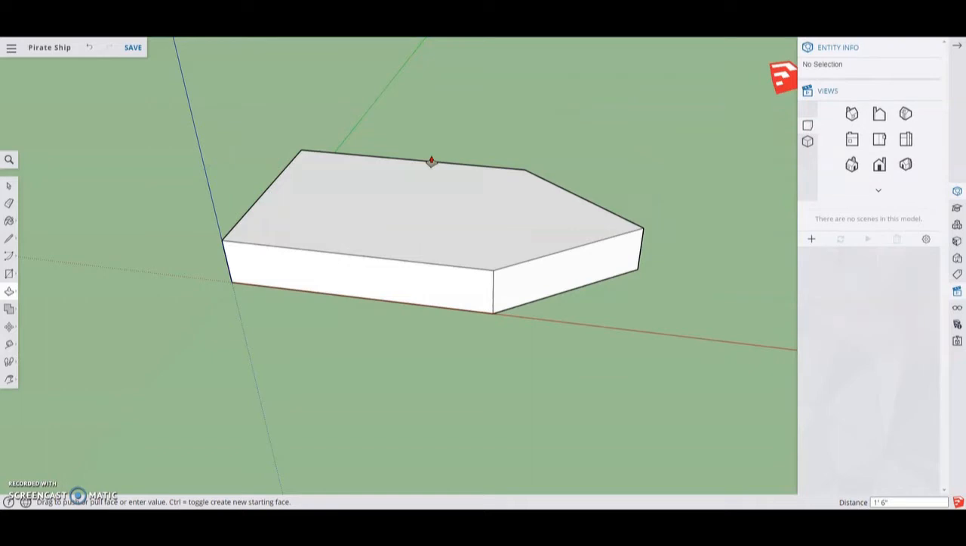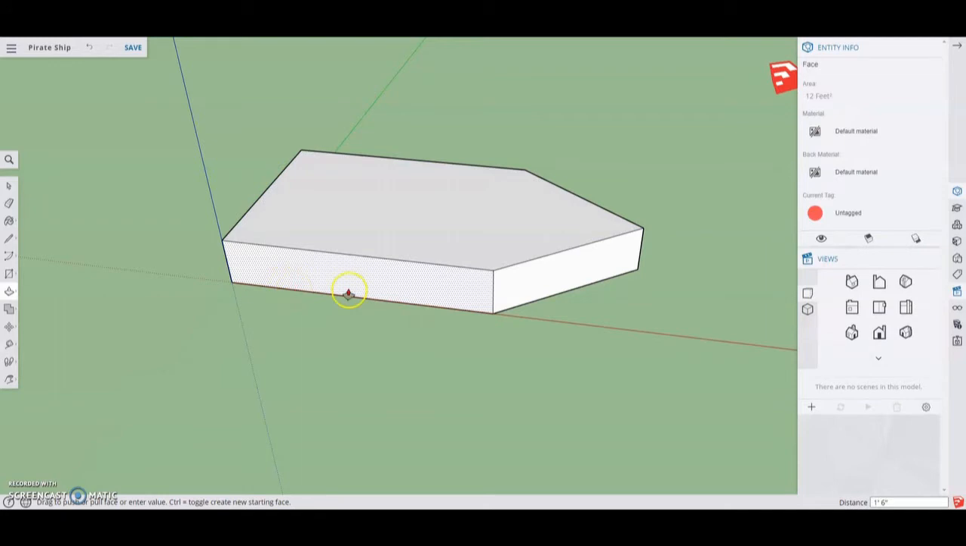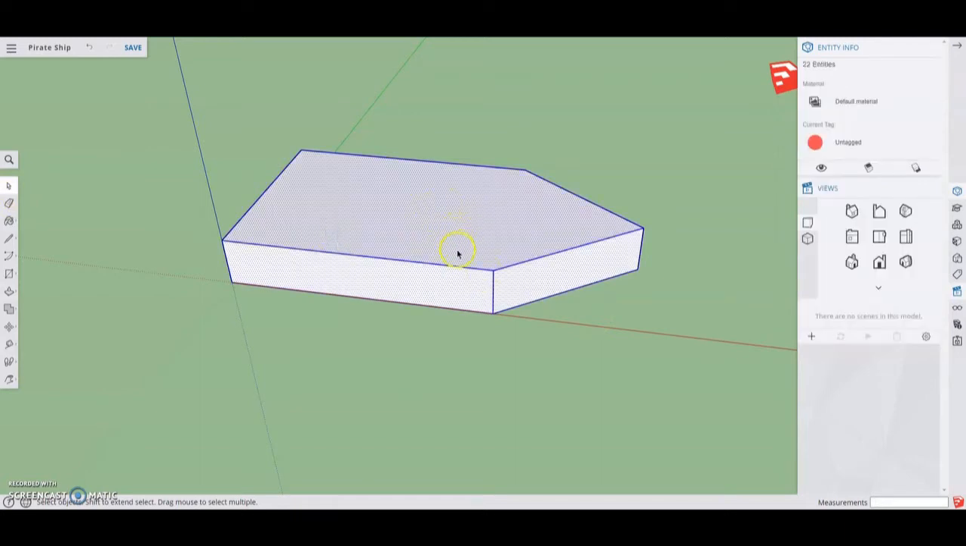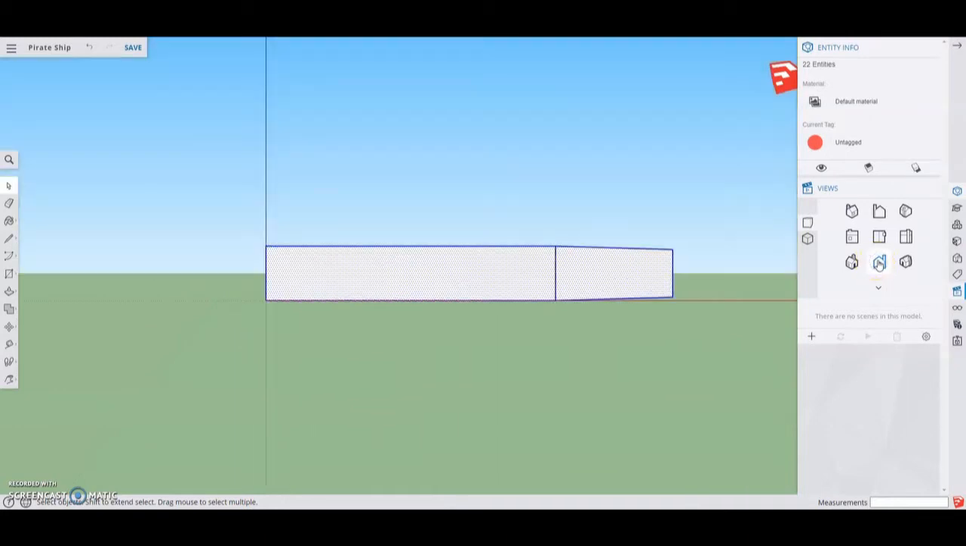Now that we have that shape set, the last thing we need to do for this section is to move this up off of that red axis. So in order to do that, I'm going to grab my arrow tool, and I'm going to need to triple click on my shape. Once your ship is highlighted, we're going to then go to a front view. We're going to need to use this blue axis line to help us move that shape up on the axis. Once it's highlighted and you're in a front view, go ahead and grab the move tool.